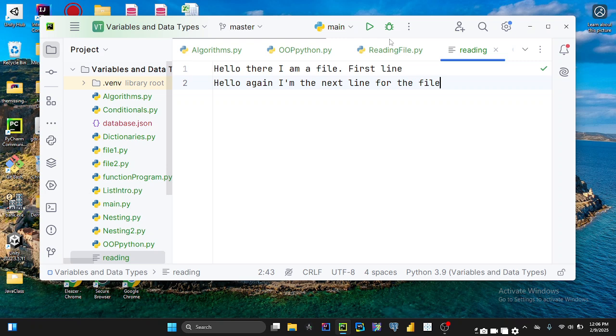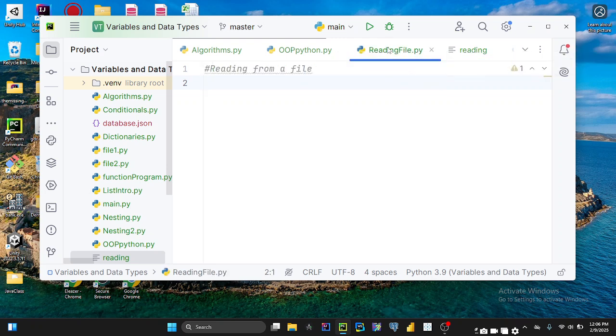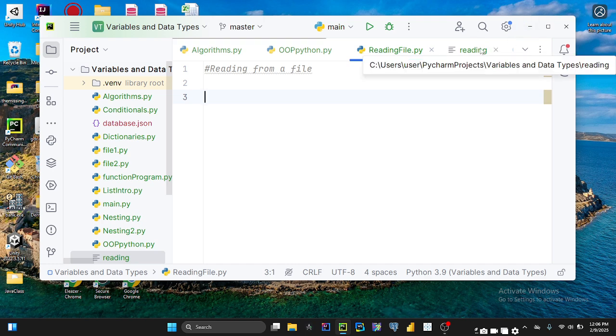So you want to head back over to your Python file, your reading file.py, and we want to write the code for that. Now, I'm going to create a variable that would represent this file. Now, this variable will take this file as a value.